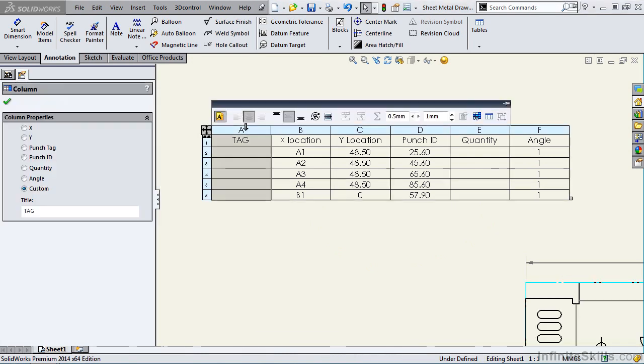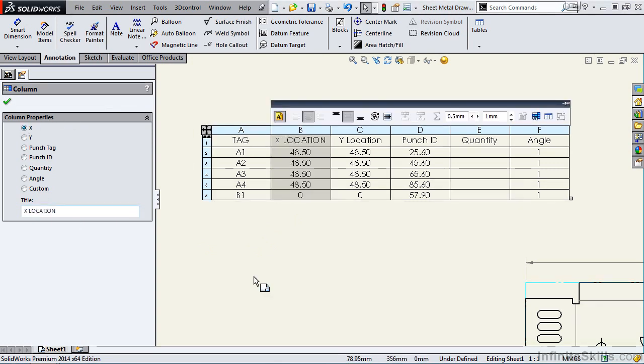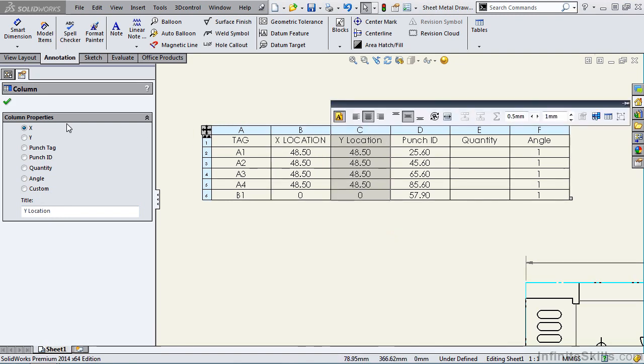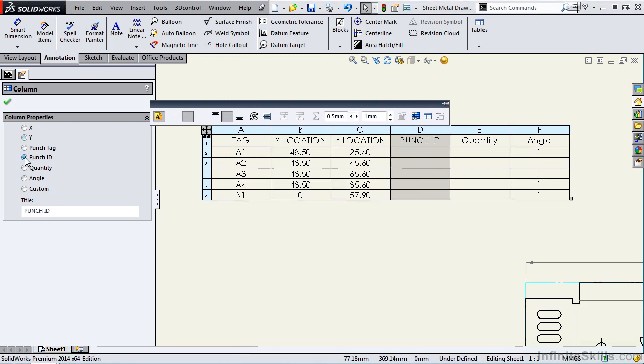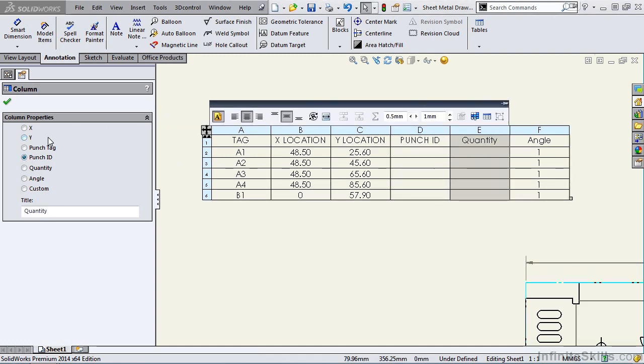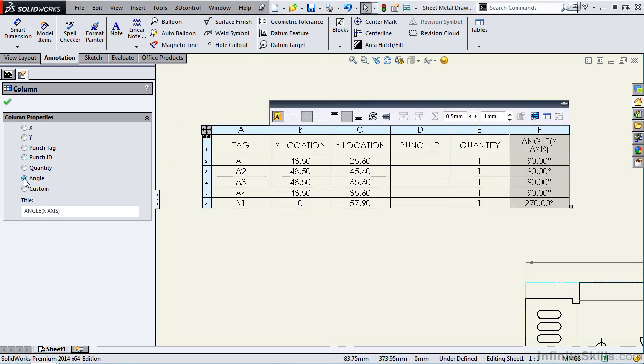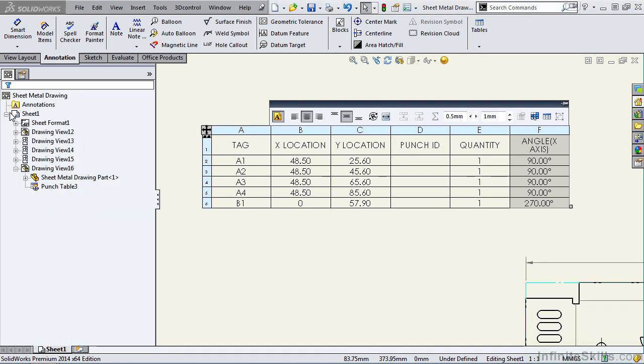Well, we simply click one of the headers, and in the Property Manager, we have column properties. Right now my column tag is highlighted, and I am going to select Punch Tag. I'll then select the heading for X location and select X. Do the same for Y, select Y. Punch ID, Punch ID. Quantity, Quantity, and last angle, Angle. And then close out of the Property Manager.